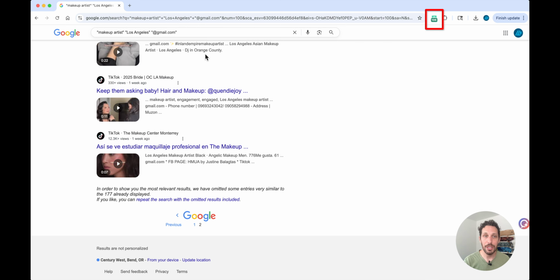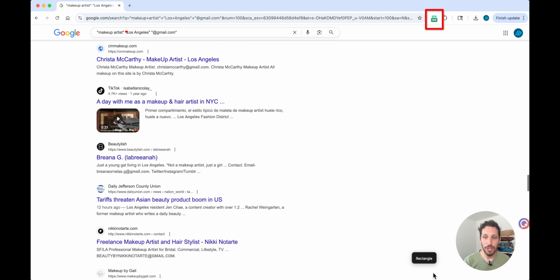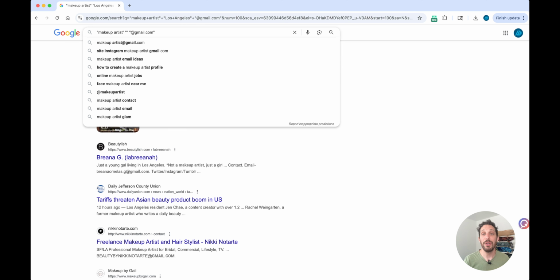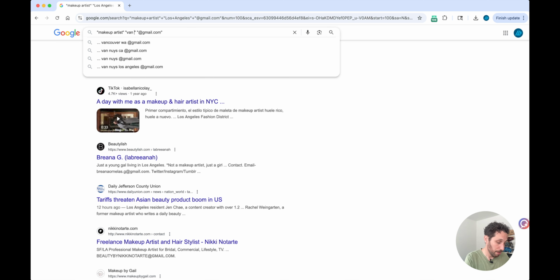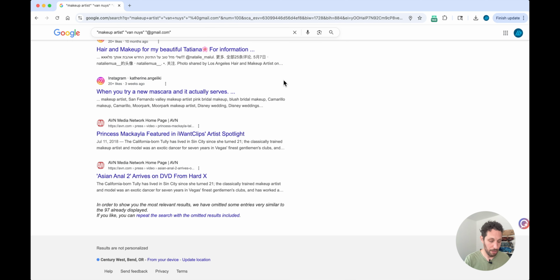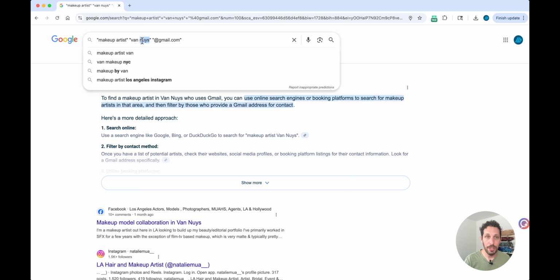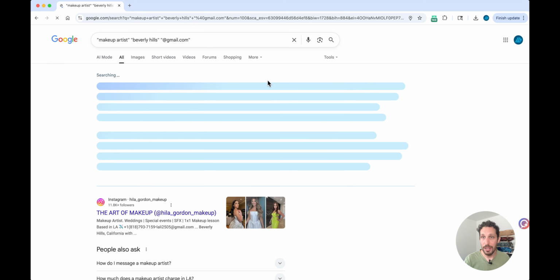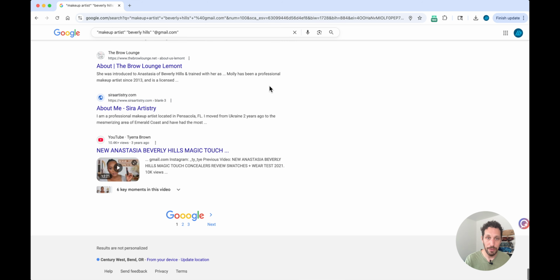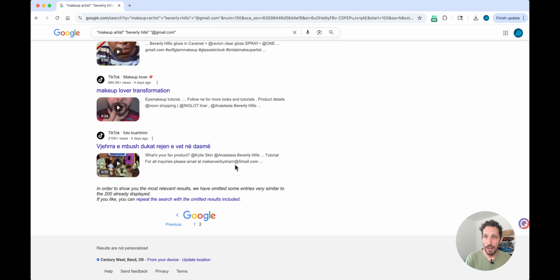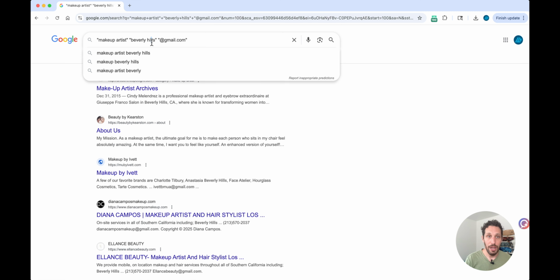But now what we can do is we could actually go back up to the search terms, and instead of Los Angeles, we can put in different neighborhoods of the city. So we could put in like Van Nuys and scrape all those emails. Okay, and now we can go and do Beverly Hills. Okay, now we're up to 174 emails really quickly here. We'll scroll down. Okay, 190 emails now.